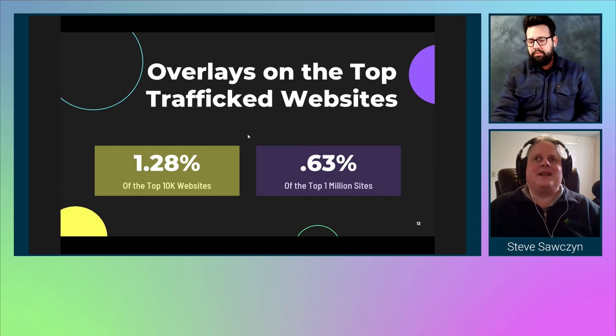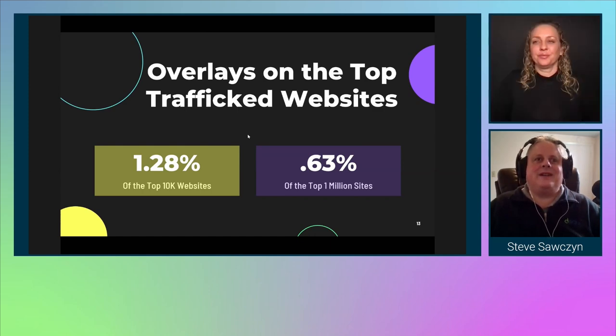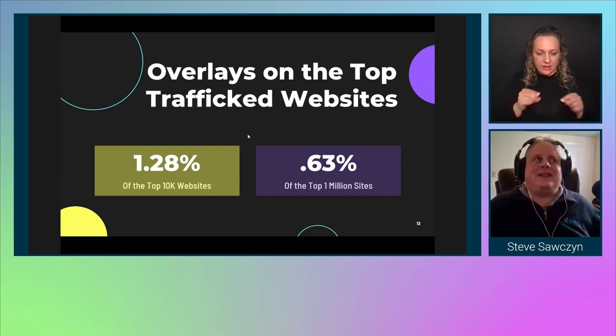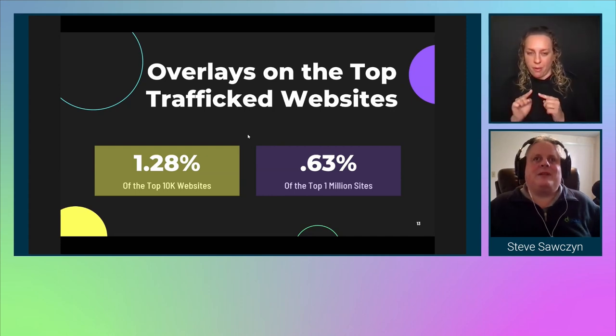Let's look at some of these statistics that we were able to generate. 0.63% of the top 1 million sites use overlays. 1.28% of the top 10,000 websites use any of 13 overlay solutions. And I can give more information about how we got to those statistics, but the interesting thing is that these numbers are pretty small, but when we think of the amount of sites we're talking about, it is pretty prevalent, right?